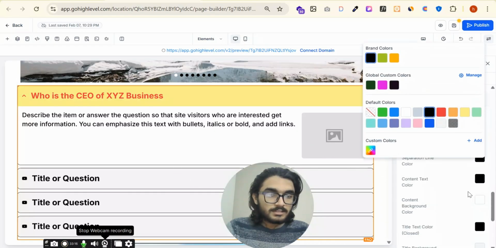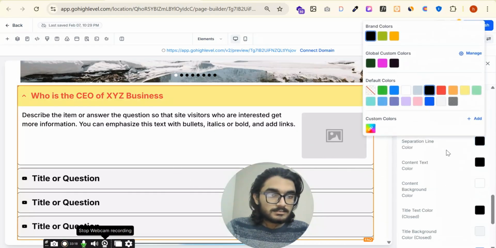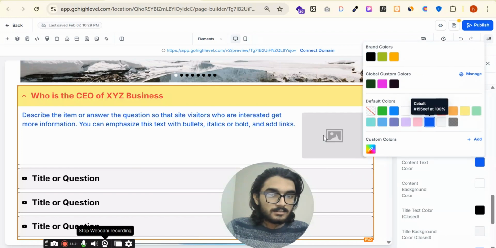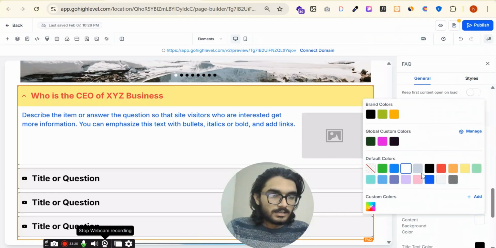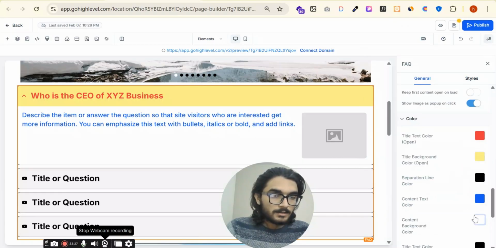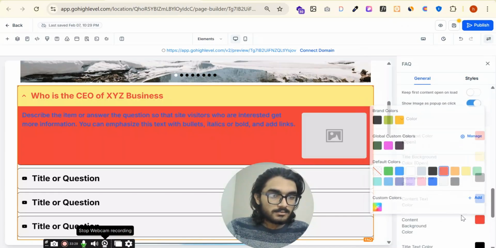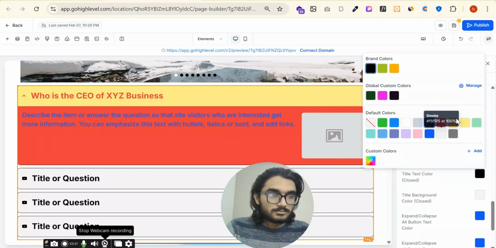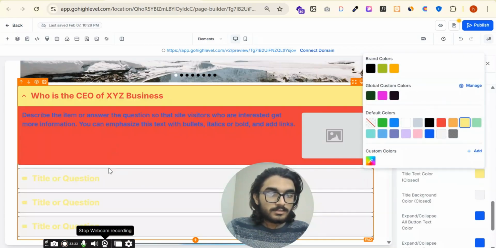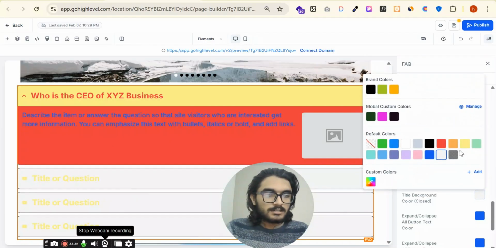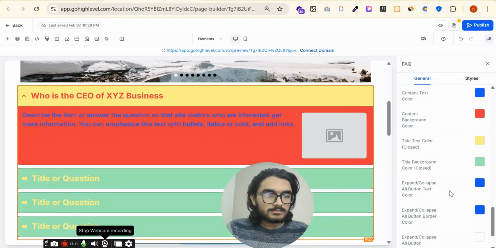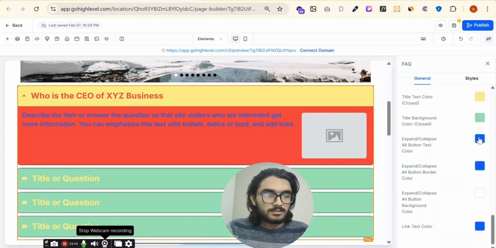So this is the separation line color, and the next is the content text color. This is the content text color, and next we have the content background color. You can add the background color from here. And the next you have the title text color closed. So whenever the FAQ is closed, what is the color, you can select the color from here. And the next is the title background color closed, you can select this. And the expand button, you can also select all the colors from here.